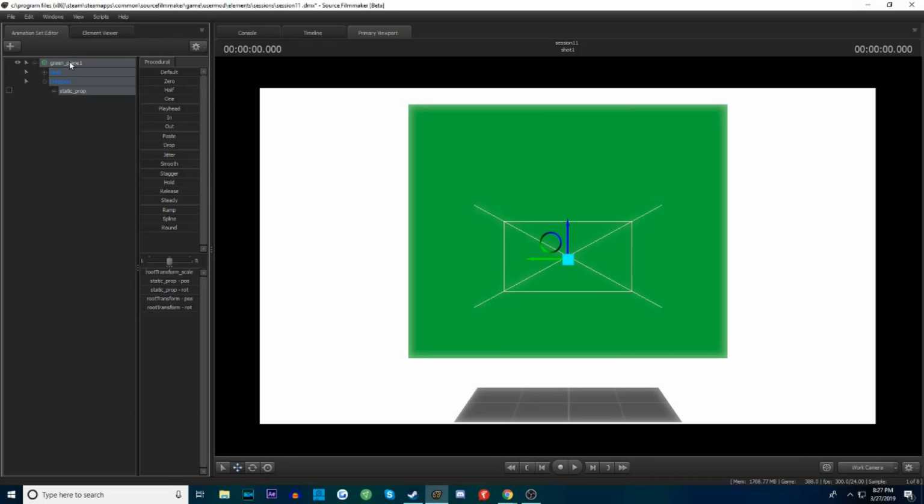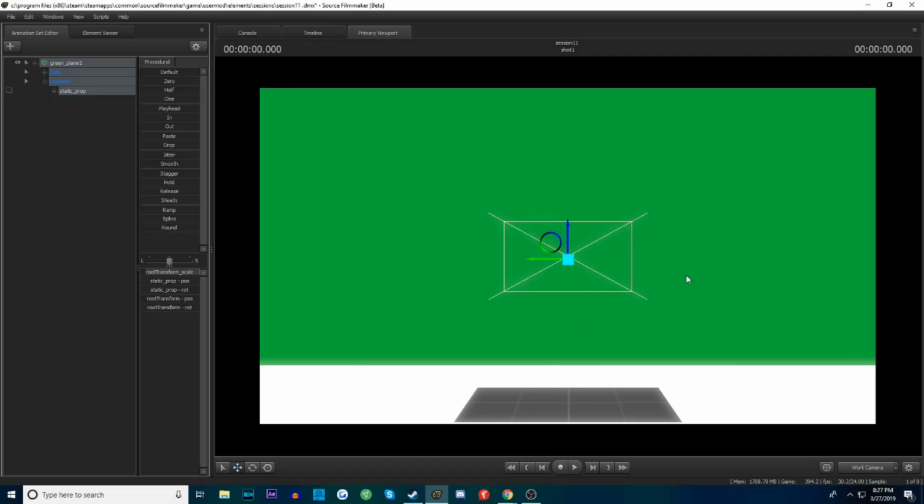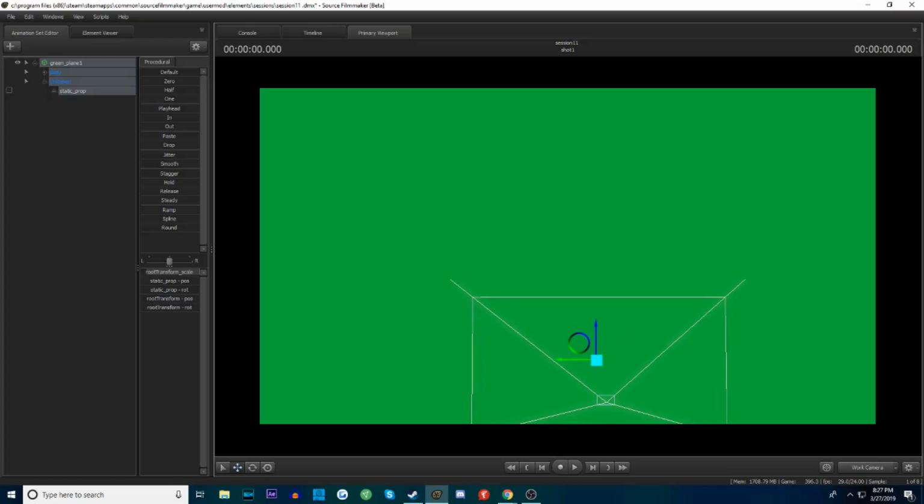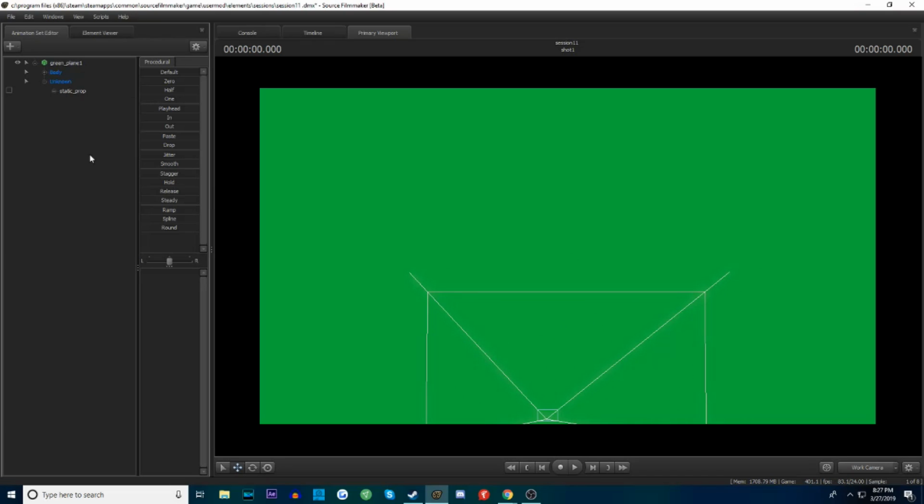Once you do that, left click the model, and then you should see right here root transform underscore scale. Raise that all the way up so you have the biggest green screen possible, and then you can zoom back in. I'll show you guys how to zoom in and out in just a second once we get a model, so it's a lot easier to demonstrate.